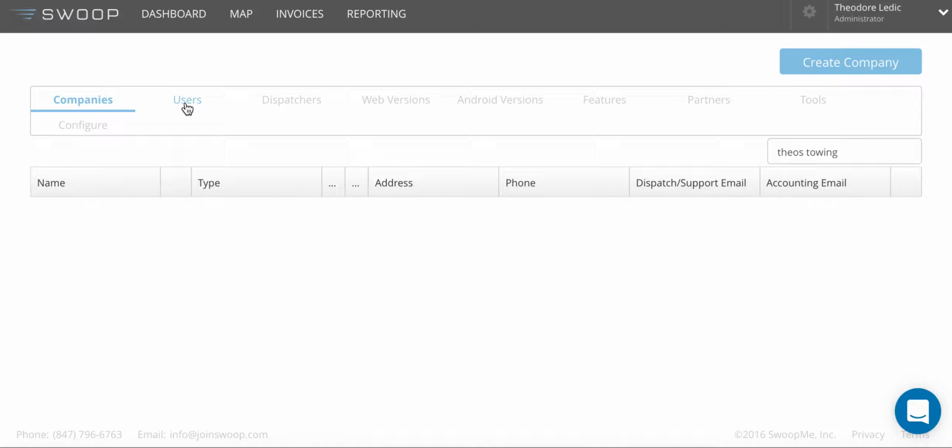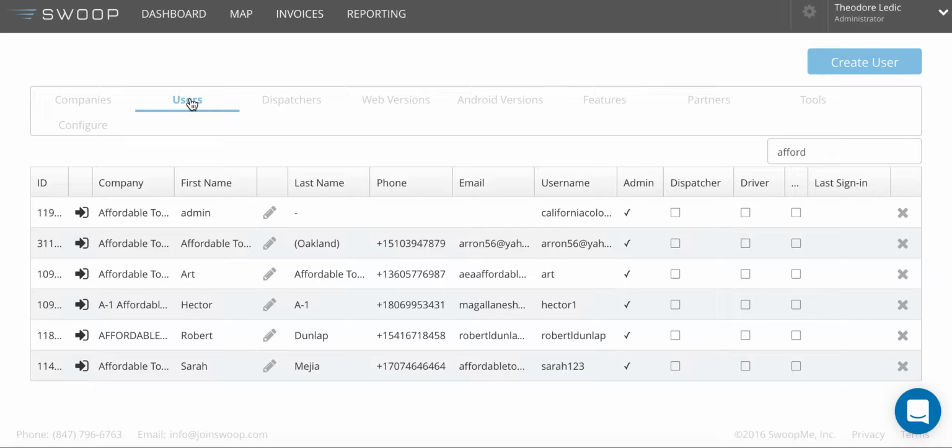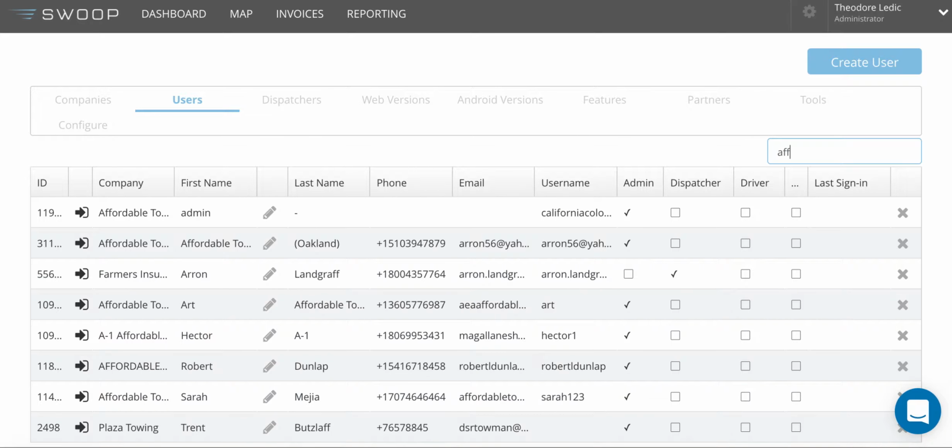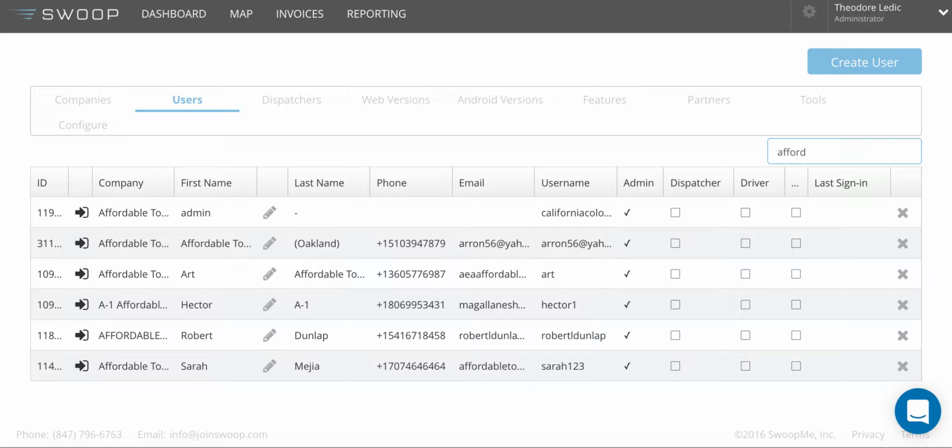The next section is the users, or masking as a user. After you click the user button, you're going to see this come up. It'll just be a list of a bunch of different companies and users. The first thing to do is to find the company that you want to mask as. Let's say we want to mask as Affordable Towing because we know they're doing a job for us in Tahoe. I simply type in the name for Affordable Towing and I see them come up.